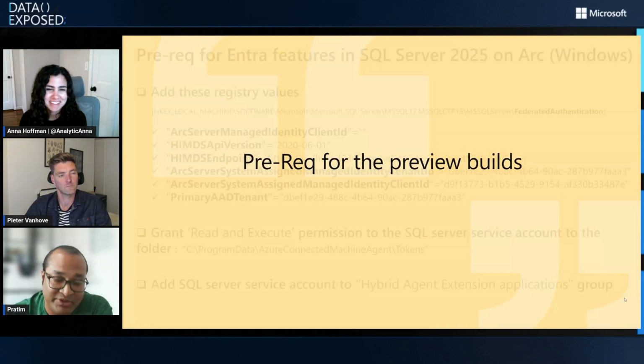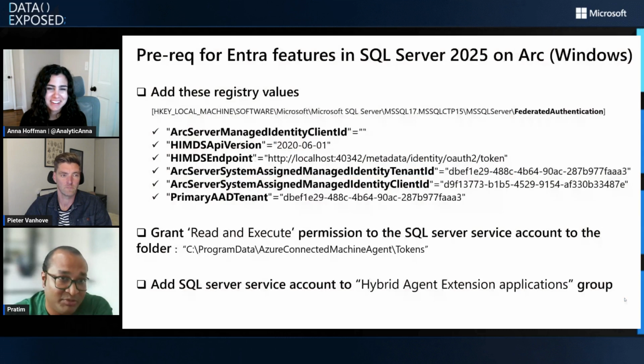Yeah, quickly I'll summarize that as of the preview builds, it could be a little bit involved with the registry setups, the prereq setups, but as we go forward, it will be Azure driven and extension driven, so it'll be pretty seamless as we go GA. So stay tuned. We'll come back with more updates and demos.